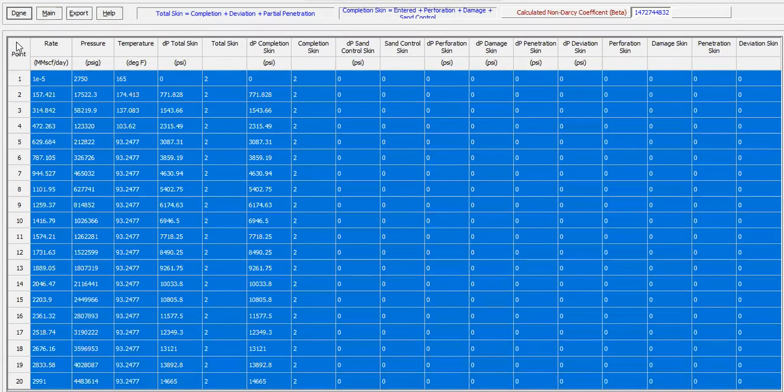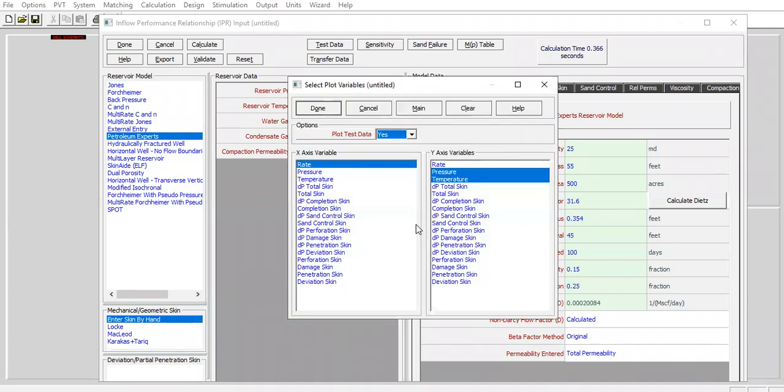Okay, you can copy everything and paste the results on your spreadsheet. And this is the result for beta factor, the calculated non-Darcy flow equation or correlation, I mean. All right, so we have beta and we have D factor. Done. And let's plot the result.